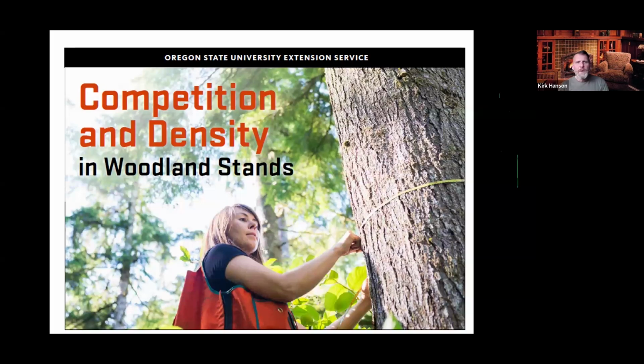So now I want to get into relative density and conclude with this. And another publication that I recommend that you look up online and download, it's a free publication from Oregon State University Extension titled Competition and Density in Woodland Stands. It's going to give a much, much broader explanation of the concept of relative density, and then also provide all of these handy charts I'll show you in a little bit that show the density at which different common tree species in the Northwest should be growing based on their average diameter.